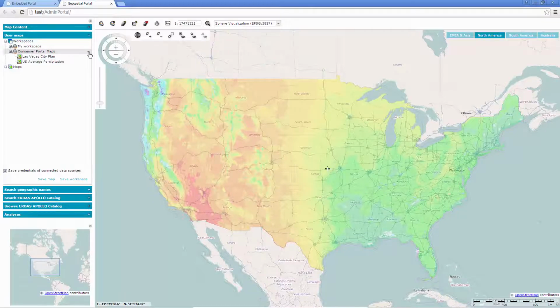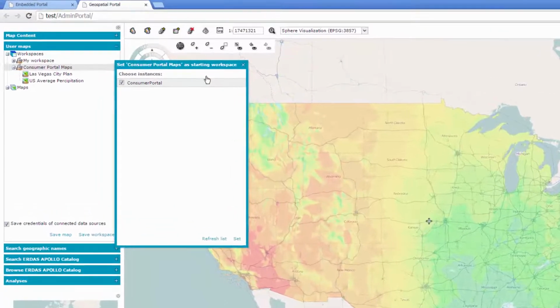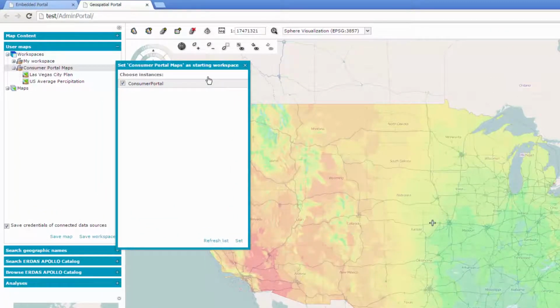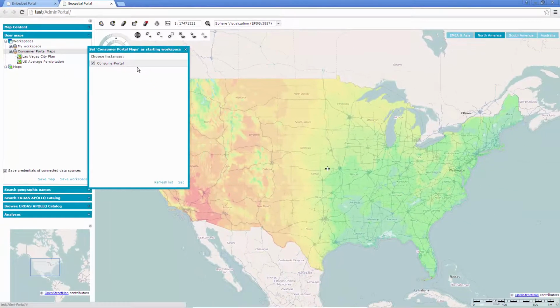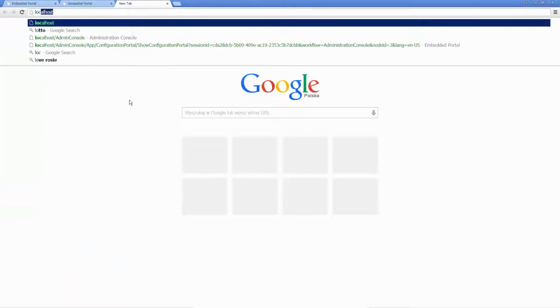The first map listed in your workspace acts as the starting map in Consumer Portal. Prepare a workspace with maps set for your instance. To do this, left-click on the workspace in User Maps and from the context menu, select Set for Instance as Starting Workspace. The dialog with the list of all available portal instances, consumer portal instances, and full portal instances is displayed. Select all instances where you would like to use this as your starting workspace. This example only has one available instance. Click Set to continue. Now we'll run Consumer Portal in a new web browser.